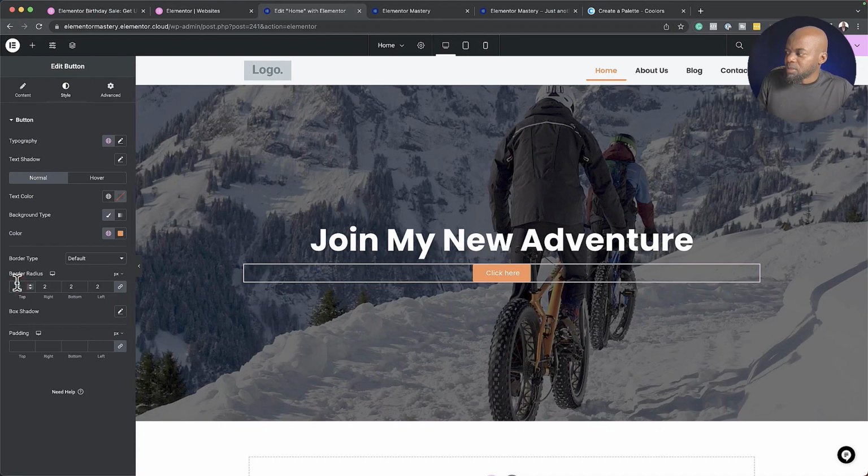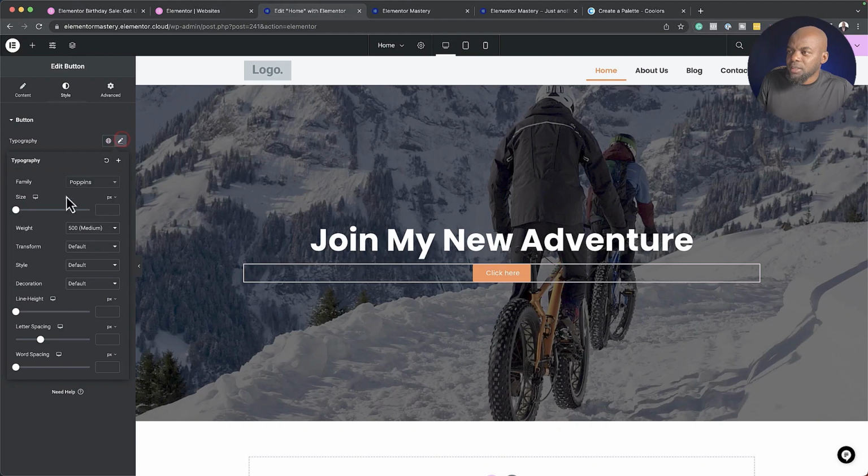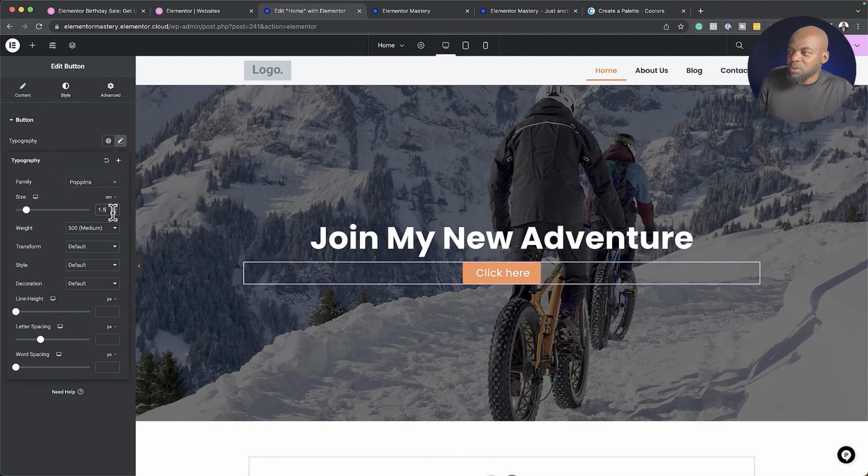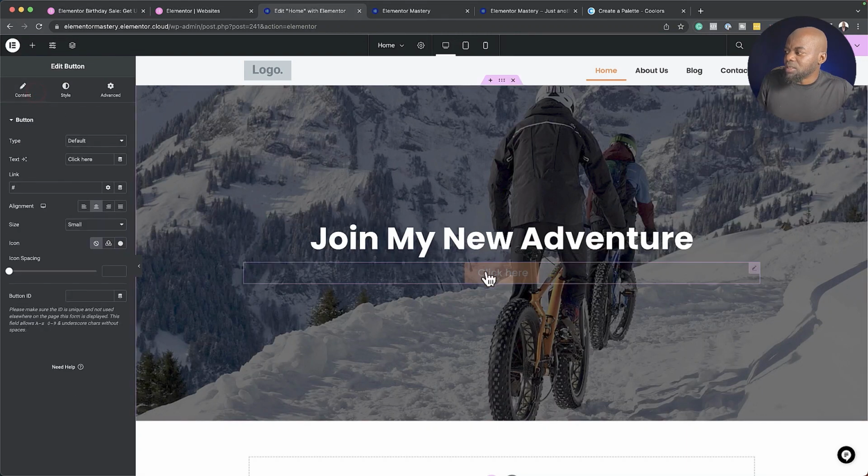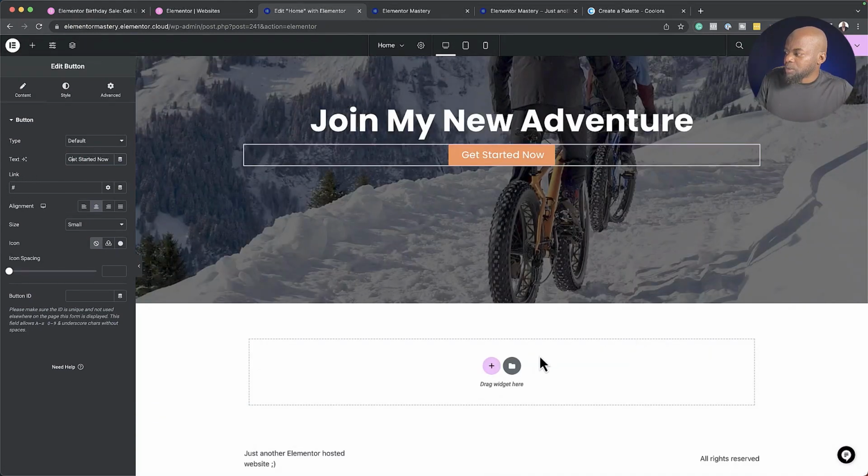So I just need to do a few tweaks. By border radius, I'm going to set this to 2. And I'm also going to increase my text size. So I'm going to come over here. Let's go with 1.2 EM. There we go. In fact, you know what? How about we go to 1.4? So it's nice and big. If you want to change what the text says here, you can say get started now. Now at a later stage, I'm going to come back and add my URL, which will link it over here. Okay, so with that said, now let's move on to the next part.